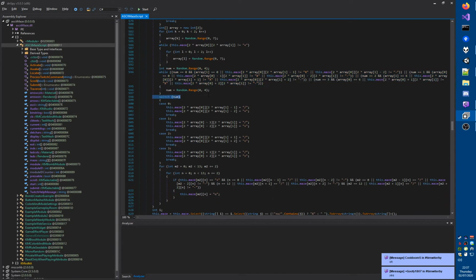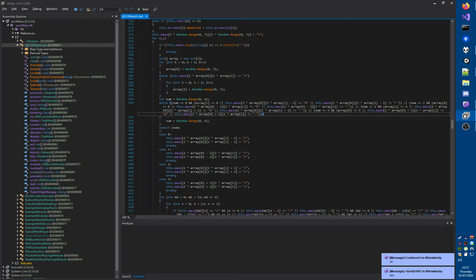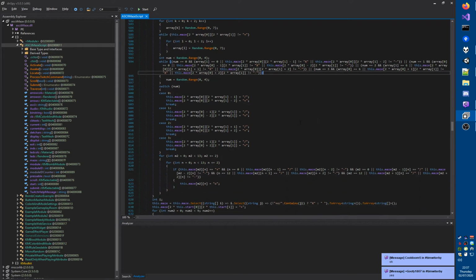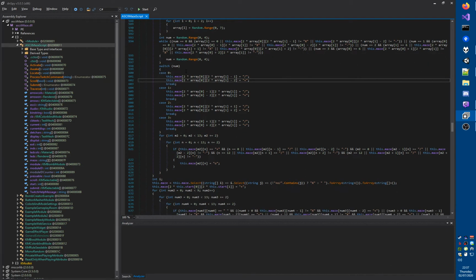Alright, so switch num. So depending on, oh, I see. So this while loop tries to find a new direction that you can go to. Although it doesn't seem to check whether there is any direction, like, what if there isn't one? We'll find out. So if 0, then we're trying to go up.